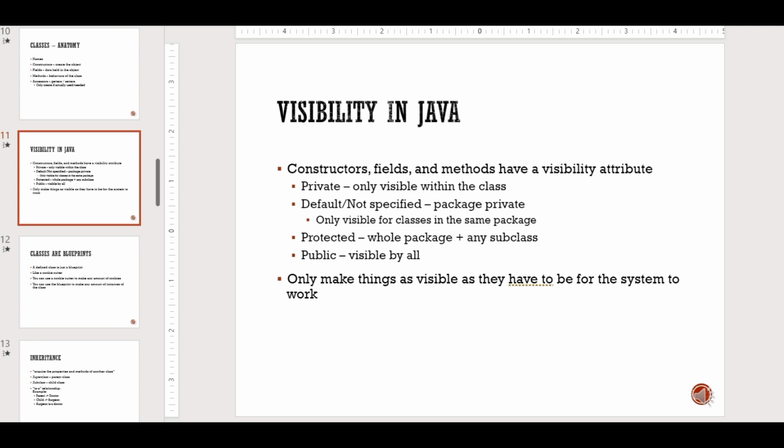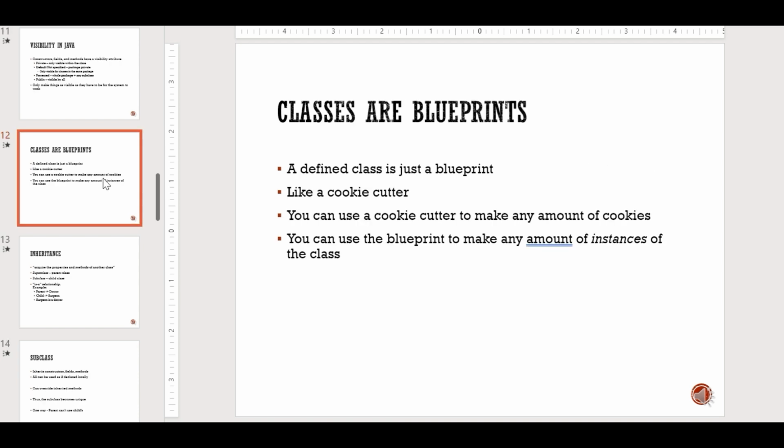We only make things as visible as they have to be for the system to work. So we start with private, and then we consider if we want to bring more visibility to any certain object. By default, we are going to set all of our objects as private. Classes are blueprints that tell us how an object should look, like a cookie cutter. You can use a cookie cutter to make any amount of cookies. You can use the blueprint to make any amount of instances of a class.